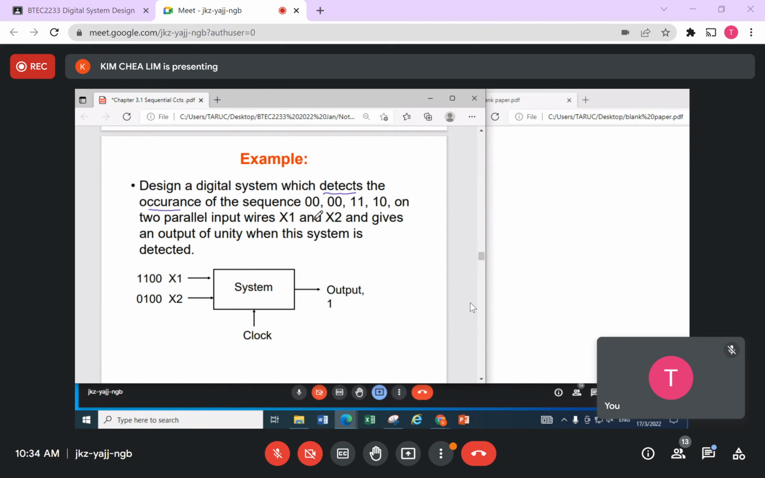X1 and X2 means that this is for your X1, this is for your X2, and so on. Only after this whole sequence is detected will it give you an output of unity, 1. If I detect all this, my output will be a 1. So what is inside here? You design. This is how we understand it.